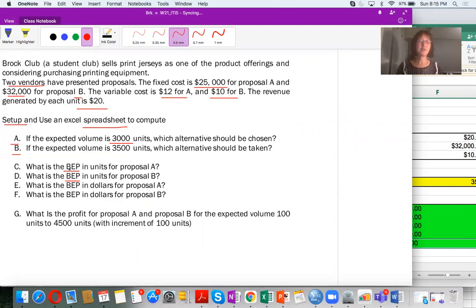Now, question 3, what is the break-even point in units for proposal A? And what is the break-even point for proposal B? The break-even point is the point where revenue equals cost. So how many units should be produced so that revenue equals cost? That is the question. I'm going to combine question 3 and question 4.